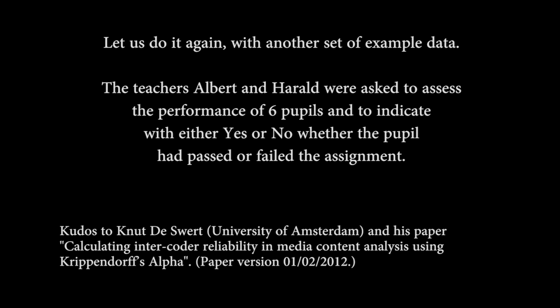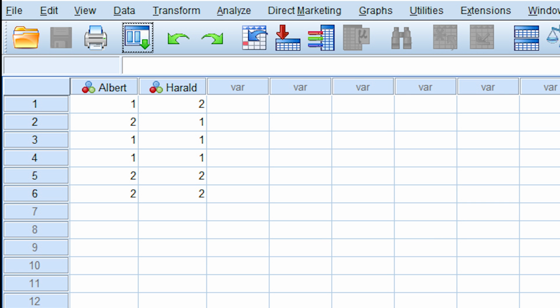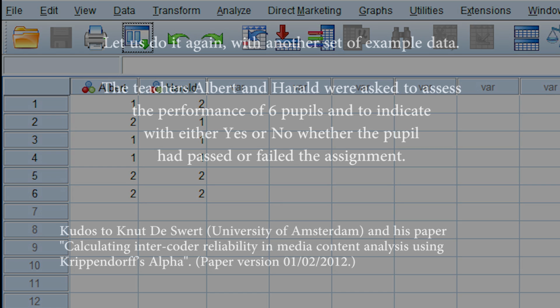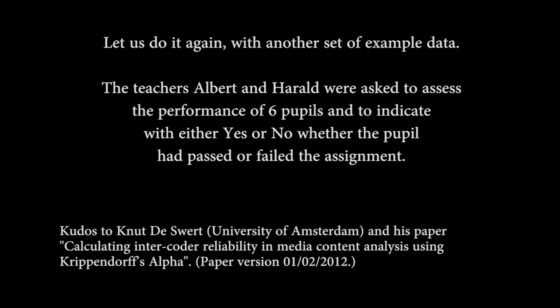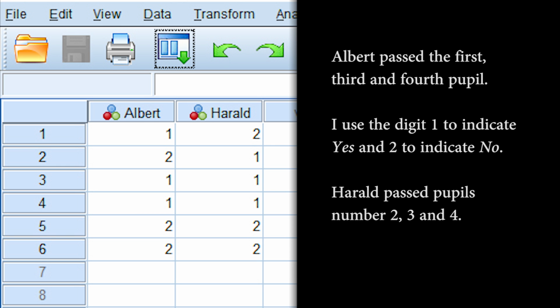Here's another example. We have two teachers, Albert and Harald, and they were asked to assess the performance of 6 pupils and to indicate with either yes or no whether the pupil had passed or failed the assignment. As you can see, Albert passed the first, third and fourth pupil. And here I used the digit 1 to indicate yes and 2 to indicate no. Harald passed pupils number 2, 3 and 4.